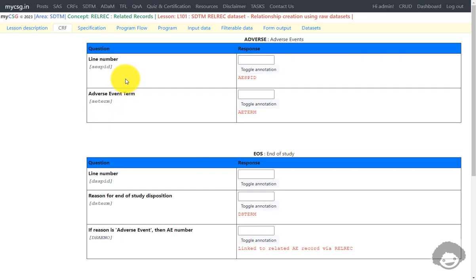Here there are two questions. The first one is line number, which sometimes can be pre-populated or manually entered. The information entered for this line number field is mapped to an SDTM variable called AESPID. And there is the adverse event term, which is mapped to the SDTM variable AETERM in the AE dataset.